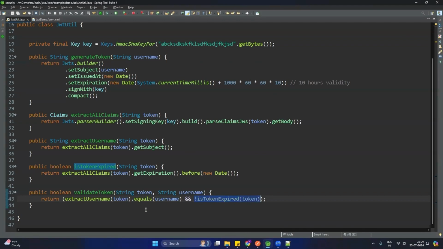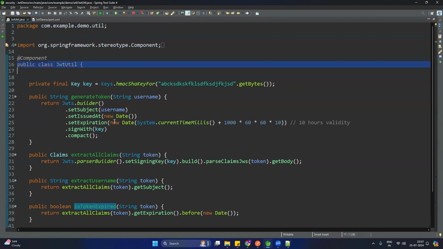Okay, so let me revise. While validating the token, we first decode that token using the key. If it is not able to decode using the key, that means it is invalid, and it will throw an exception. If it is valid, then it is able to decode this. Once decoded, it gets the username and compares it with the given username, the username of the actual user and the username present inside the token. If it is matching and the token is not expired, that means it is a valid token. So this is our JWT util class.